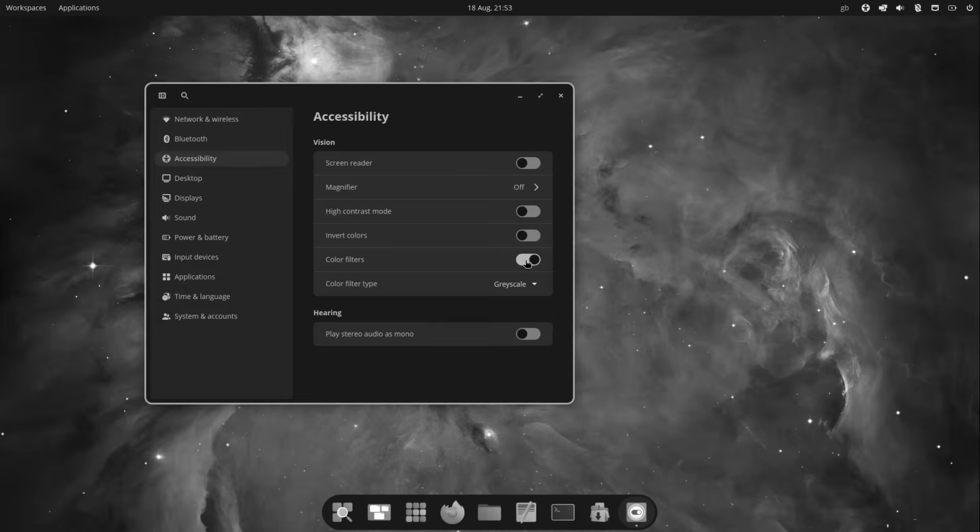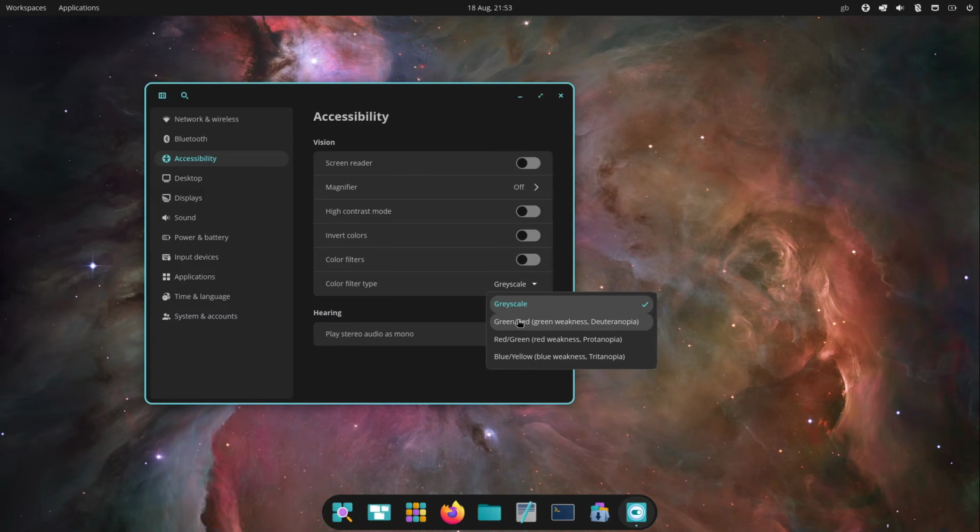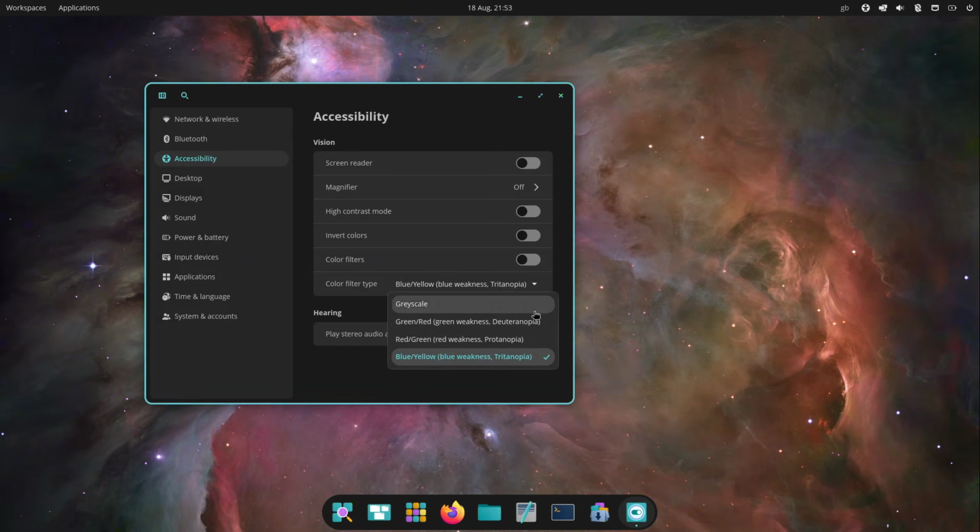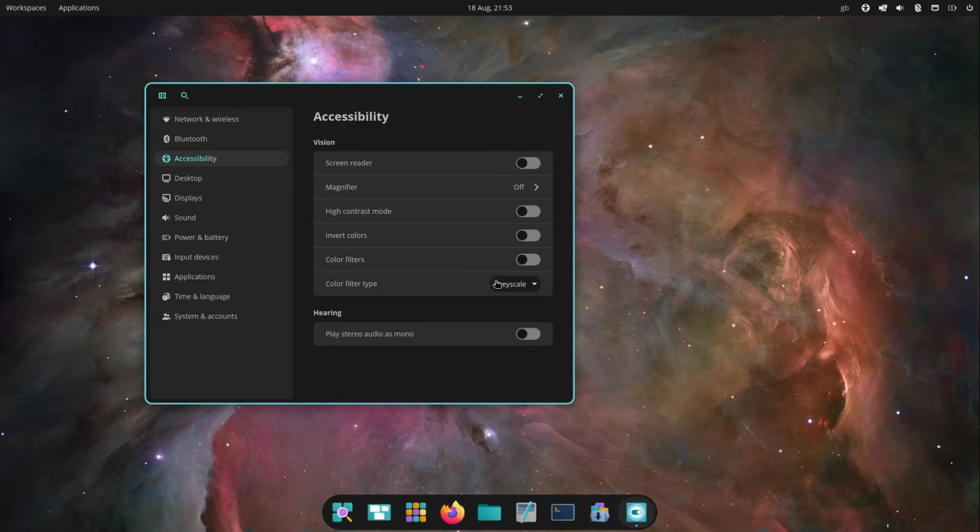I really like that. Also, color filters, very easy. We could very easily change to grayscale here, or red-green weakness, blue weakness, and so on. So this is really, really good. I'm really a huge fan of that. That's great. I really like that.